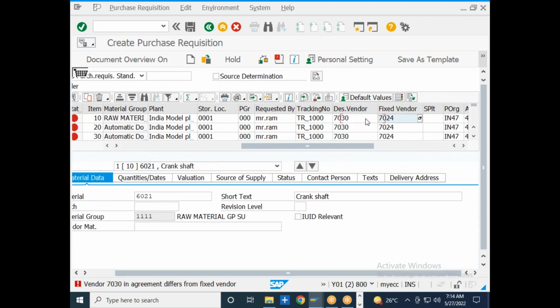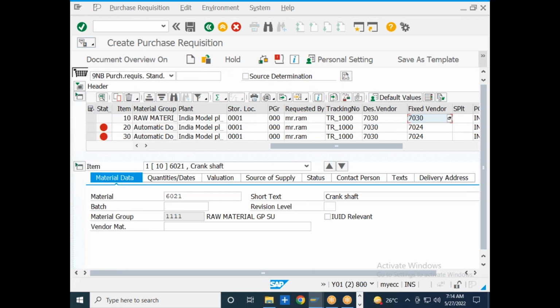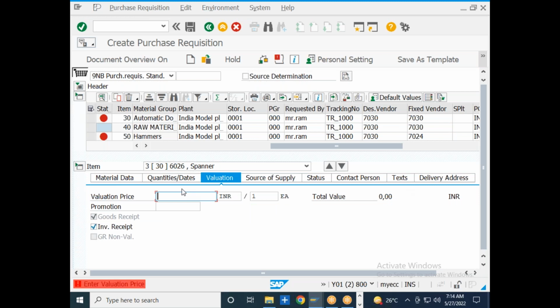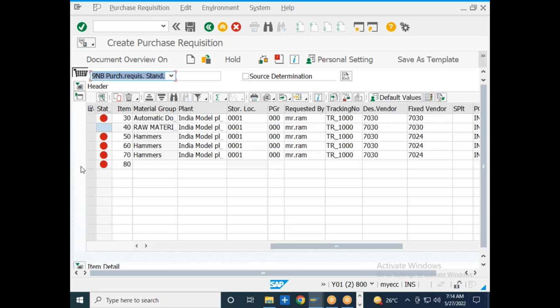So I think here also we need to specify the fixed vendor as 7030 only. It is not accepting. Since you have a contract created for 7030, it is asking to maintain the 7030 for all the line items. Let me try to maintain.